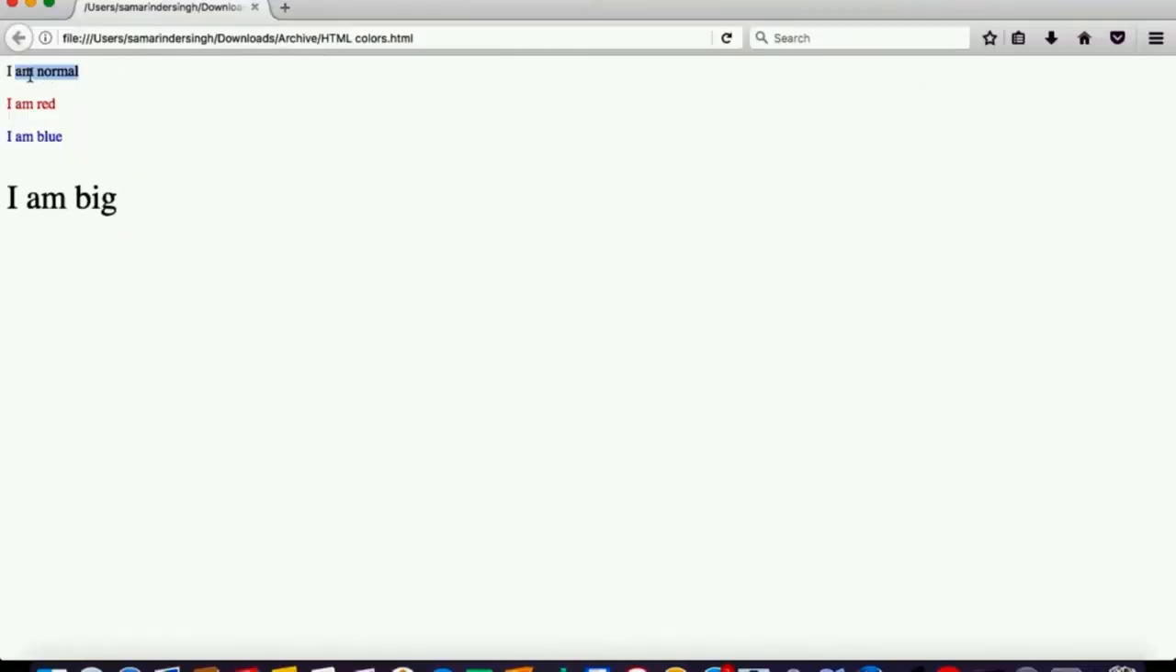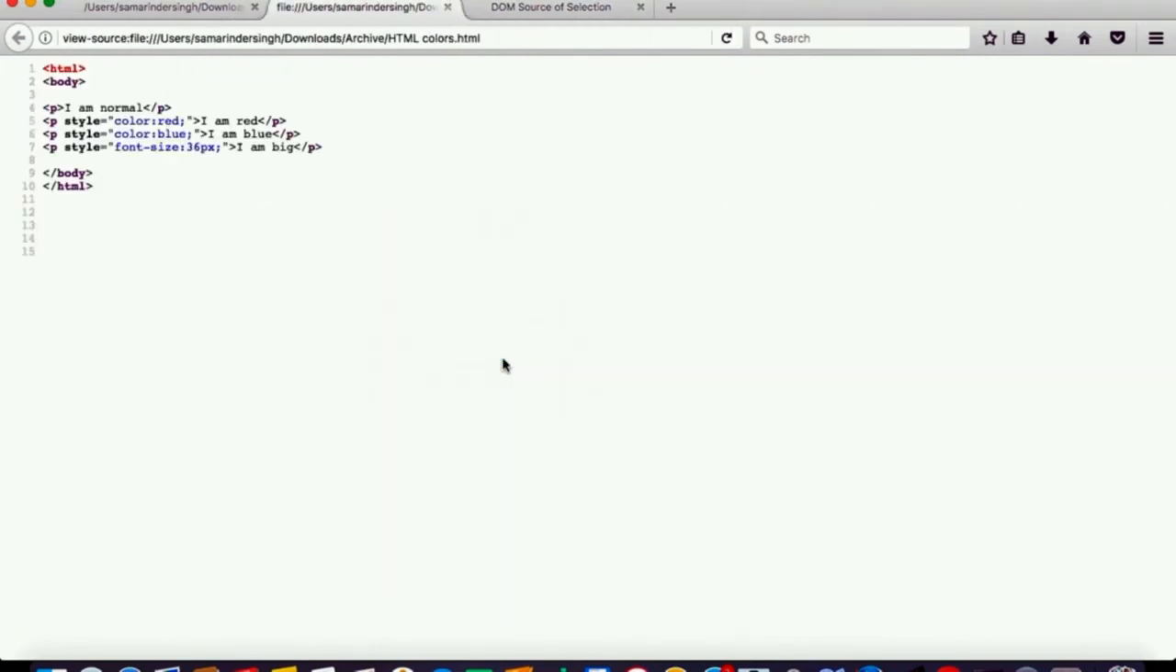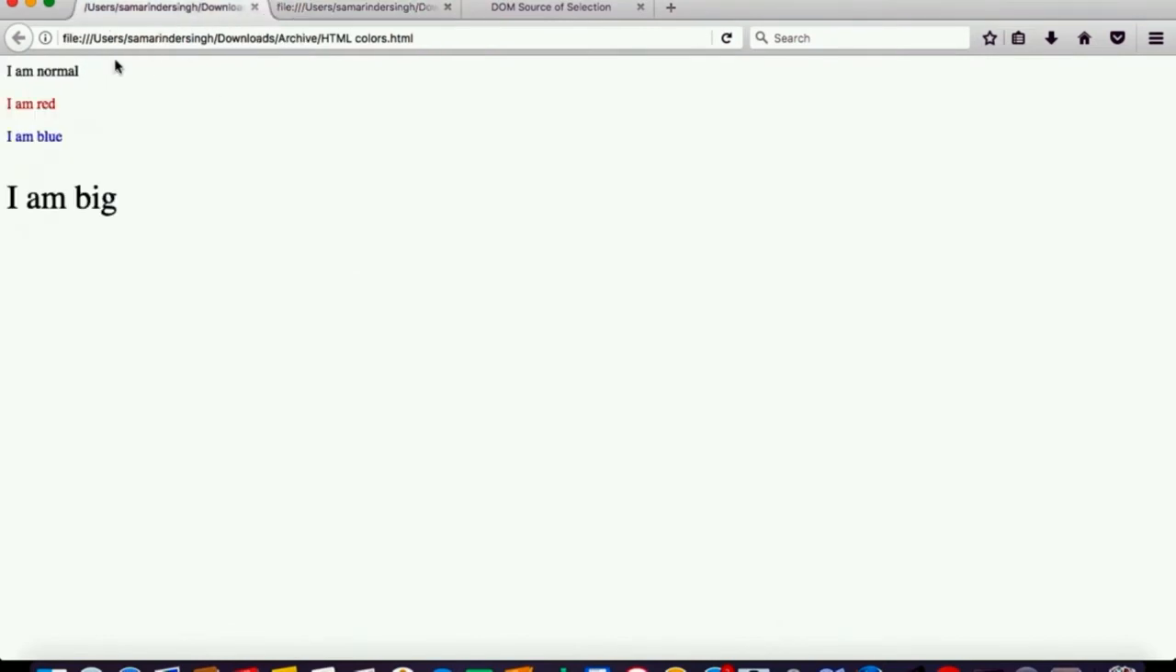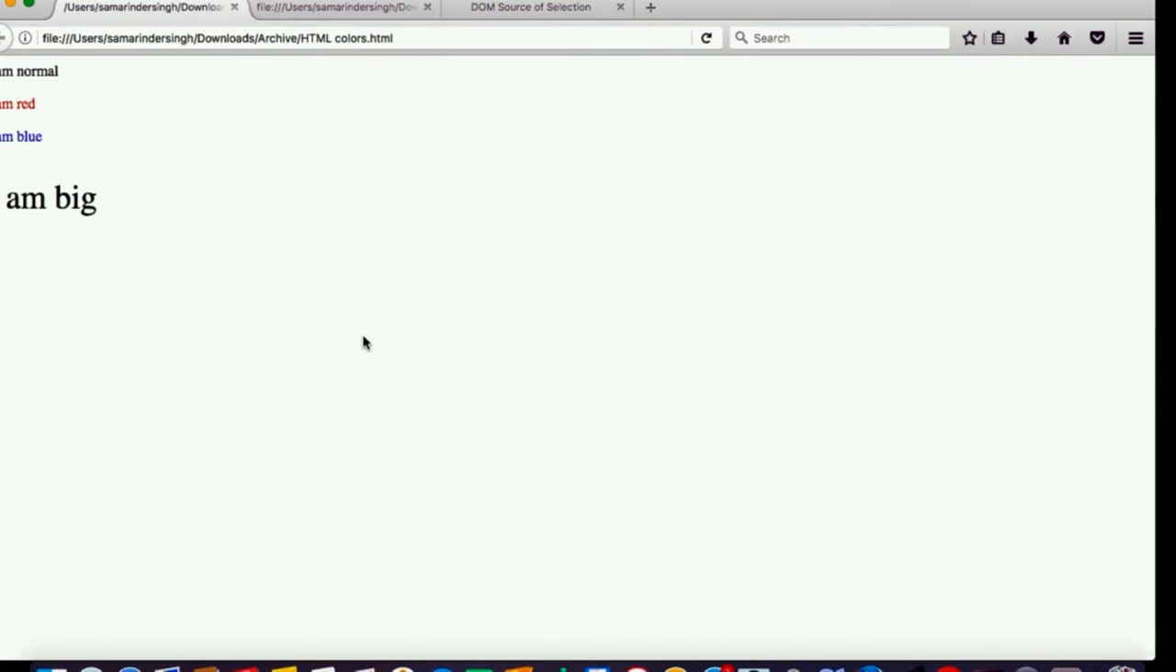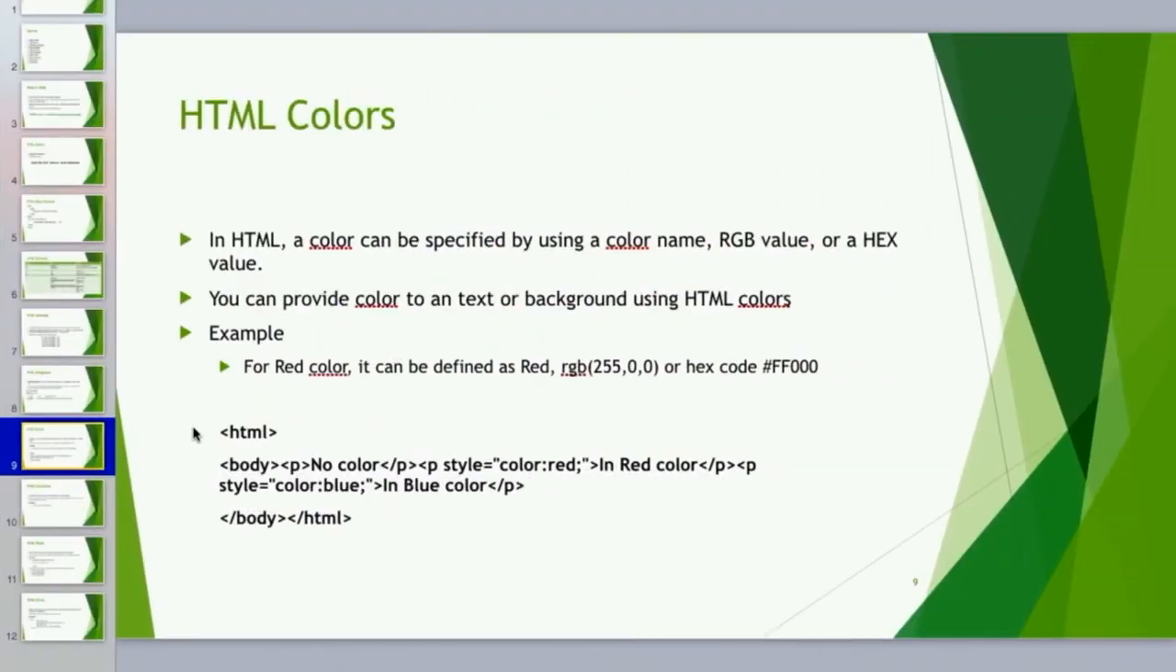So you can see like this is just normal. This is having a red color, then a blue color. So if you go and view selection source, sorry. So you can see over here. So we have given no color here. That's why it's just in black. You have given red color here. You have given color is equal to red. That's why it is in red. If you've given color is equal to blue, then it is in blue. So I hope you understand the HTML colors.